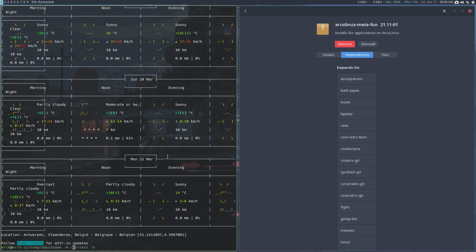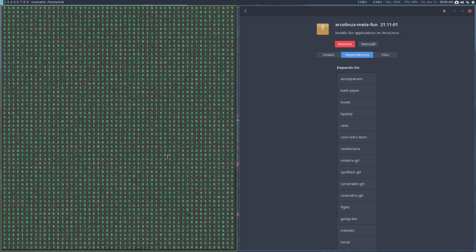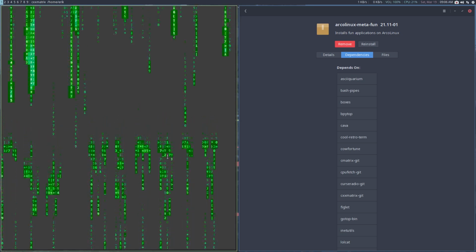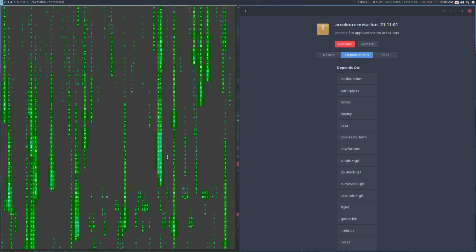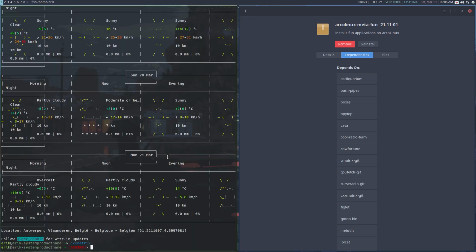Anyway, all these things, right? CX Matrix, it's all installed. Kava is there. Bash pipes is also a fun one. So have a look at the ArcoLinux-meta-fun, what that all is. It's definitely fun to show off with people. Say, look at that, I have the matrix, right?